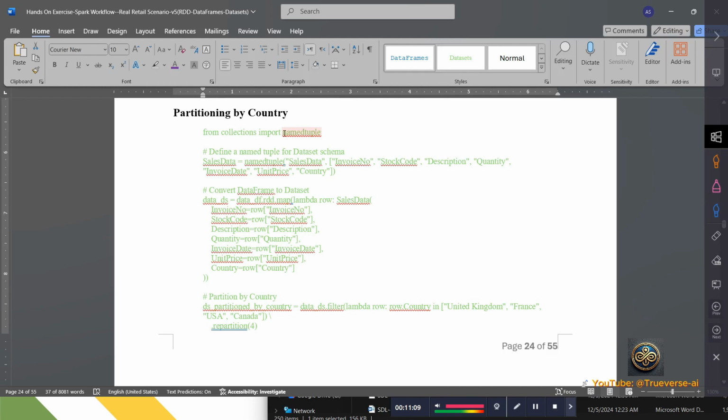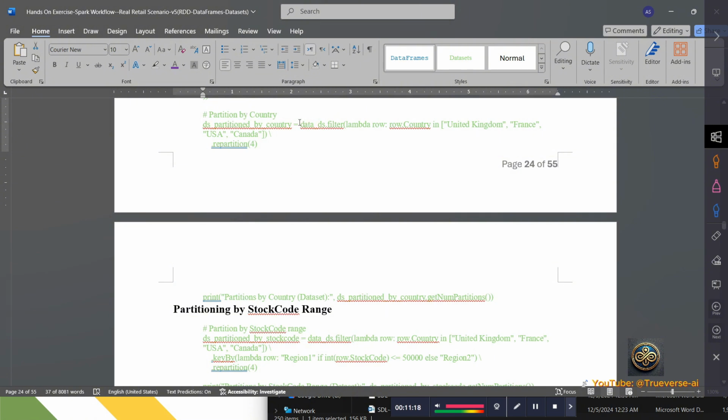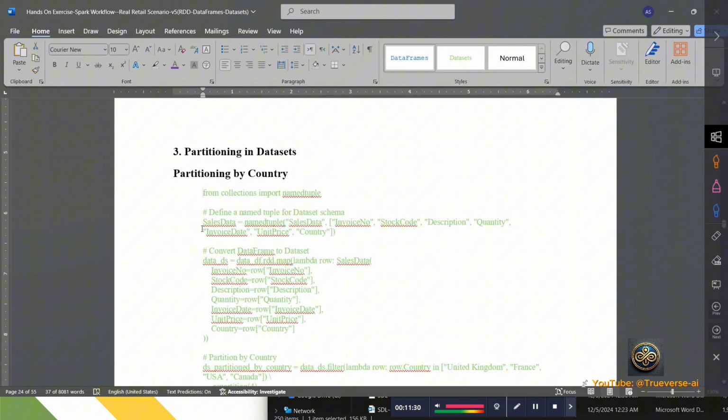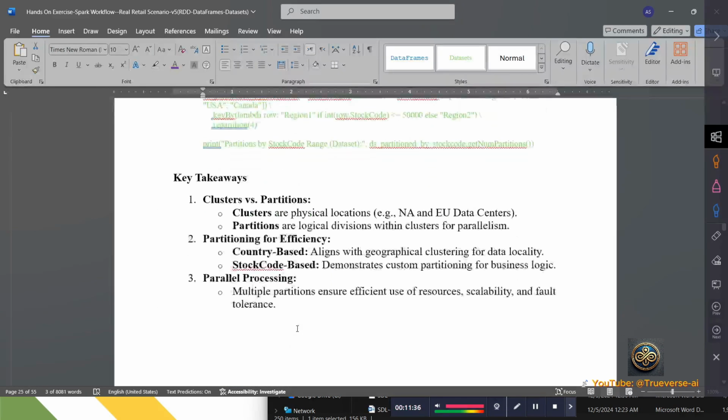In the data set, just quickly to show, actually we are not going to deal with that one. You need the named tuple again. We already did that. Convert the data frame to a data set based on the country. You use some filter, and you define something based on the range. So data set is somehow easier, because you don't need to define this one, only this and then this. So we already explained about the partition and cluster.